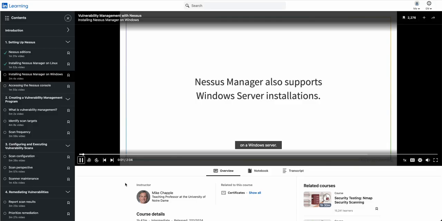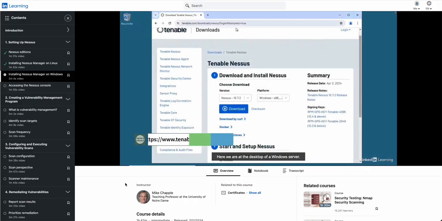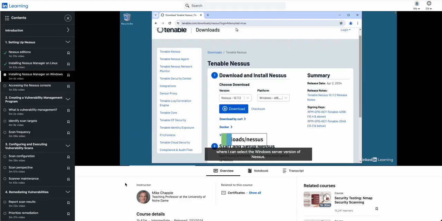You can also install Nessus on a Windows server. Remember, Nessus uses a web-based client. That means that regardless of the operating system you install Nessus on, you'll still be able to access it from any client operating system through your web browser. Here we are at the desktop of a Windows server. We're visiting the Tenable download page where I can select the Windows Server version of Nessus.